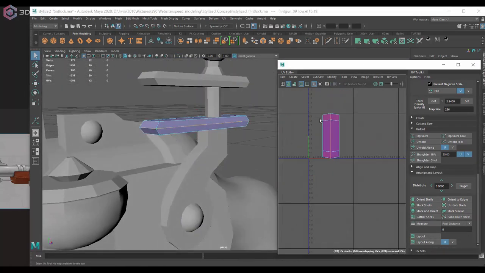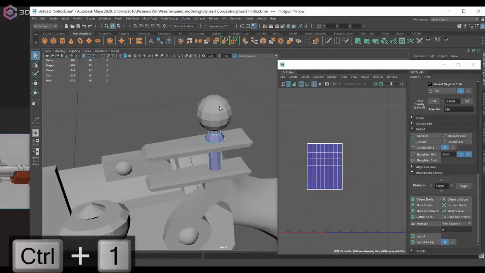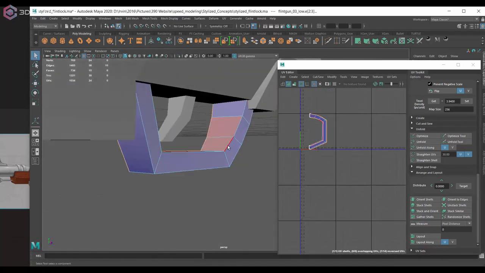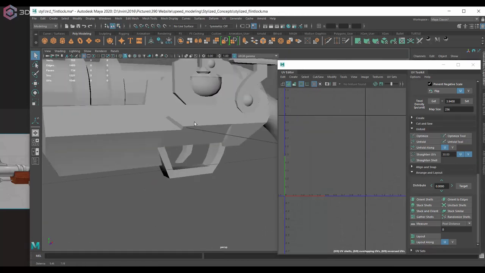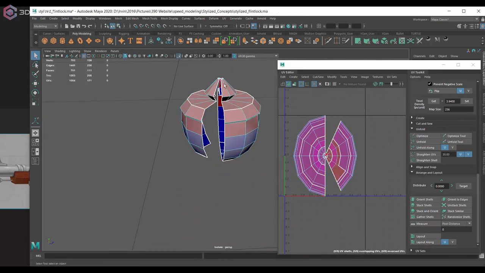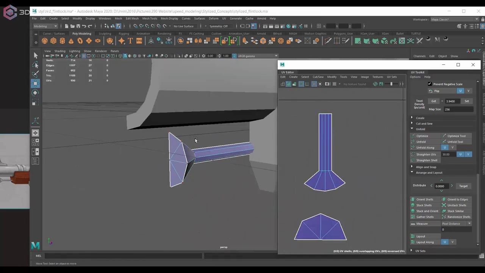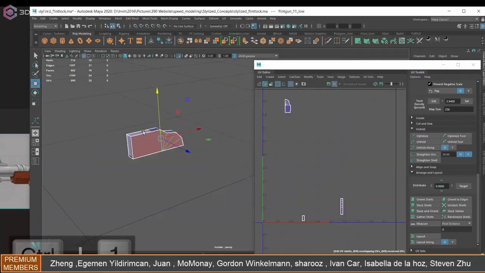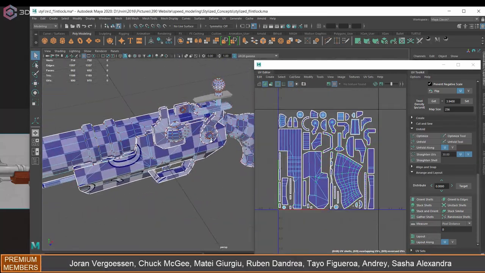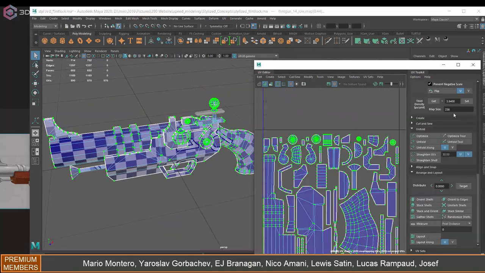For UVs, I'm going to use mainly planar maps and the unfold tool. A few pieces I want to be symmetrical, so I'm just going to UV half and then mirror to the other side. So I'm here, I'm just going to mirror things.